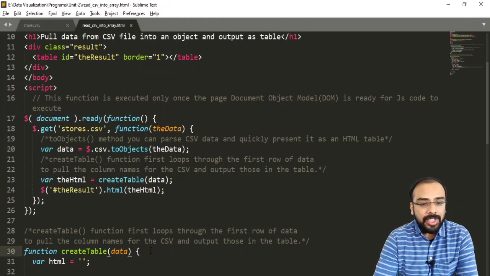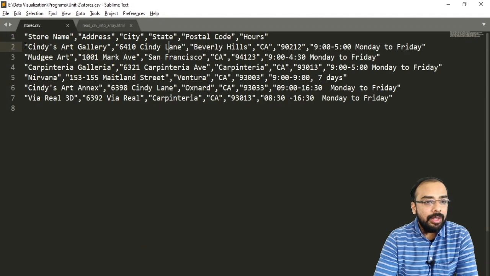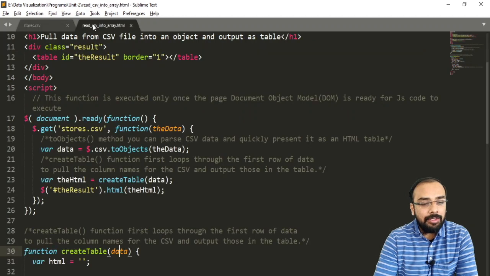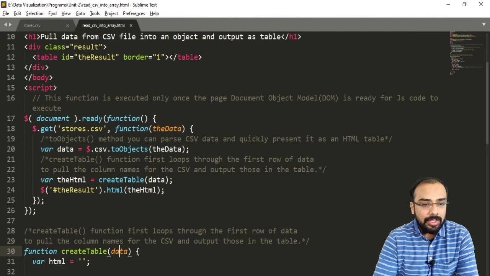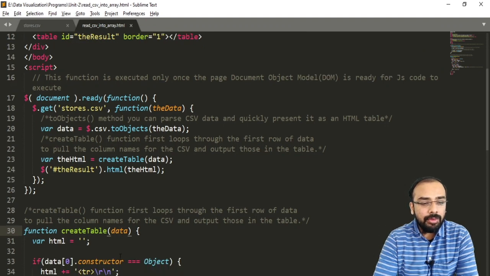Now what this function is actually doing is that it will first loop the first row of the data. The first row from your data will be this, that is Sandy Art Gallery. It will take the first row and it will give you the column names. So first here will be this particular line. It will take all these column names from your CSV file using this toObject, and it is first passed over here. Now we have to make use of index. So data of 0 dot constructor, I am comparing its strict type with the object.